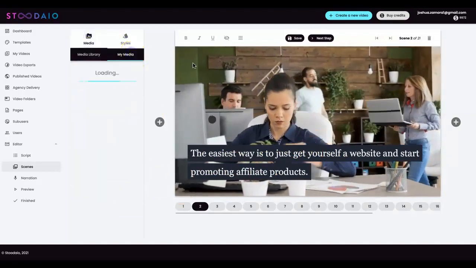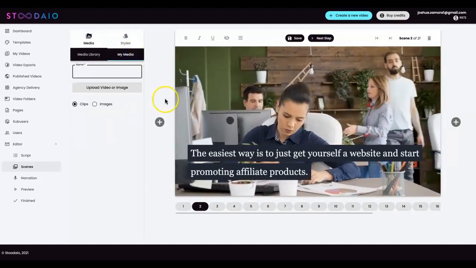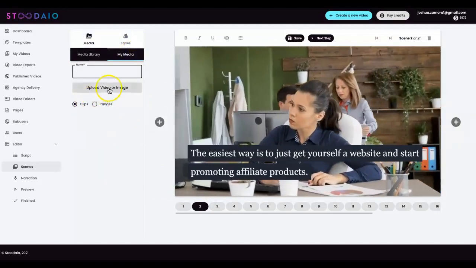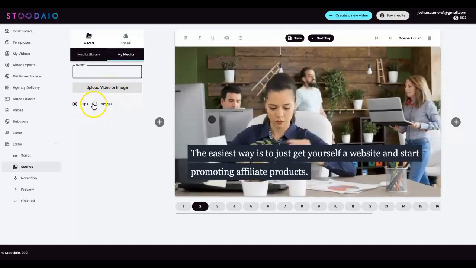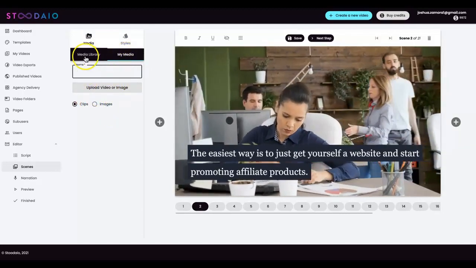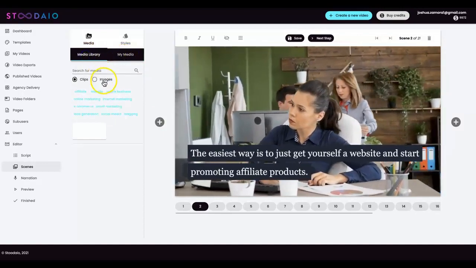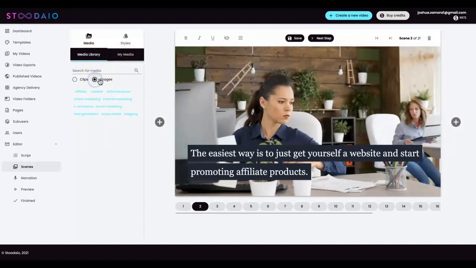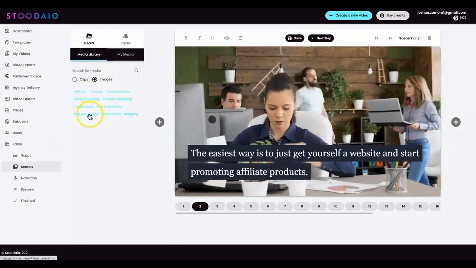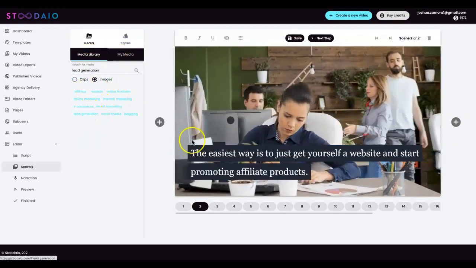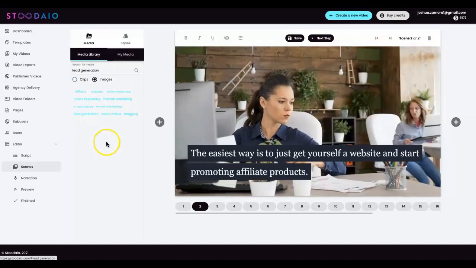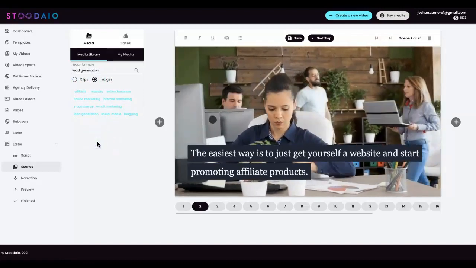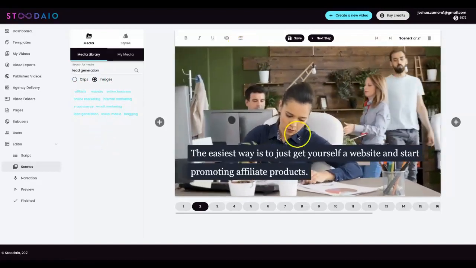All right, if you don't like it to be a video, you can do images, or you can upload a video or an image that you want to be used. All right, when you're over here on my media, if I go back to my media library and click images, then you can change this stuff to be an image instead of a video. All right, so those are the editing options that we have here.